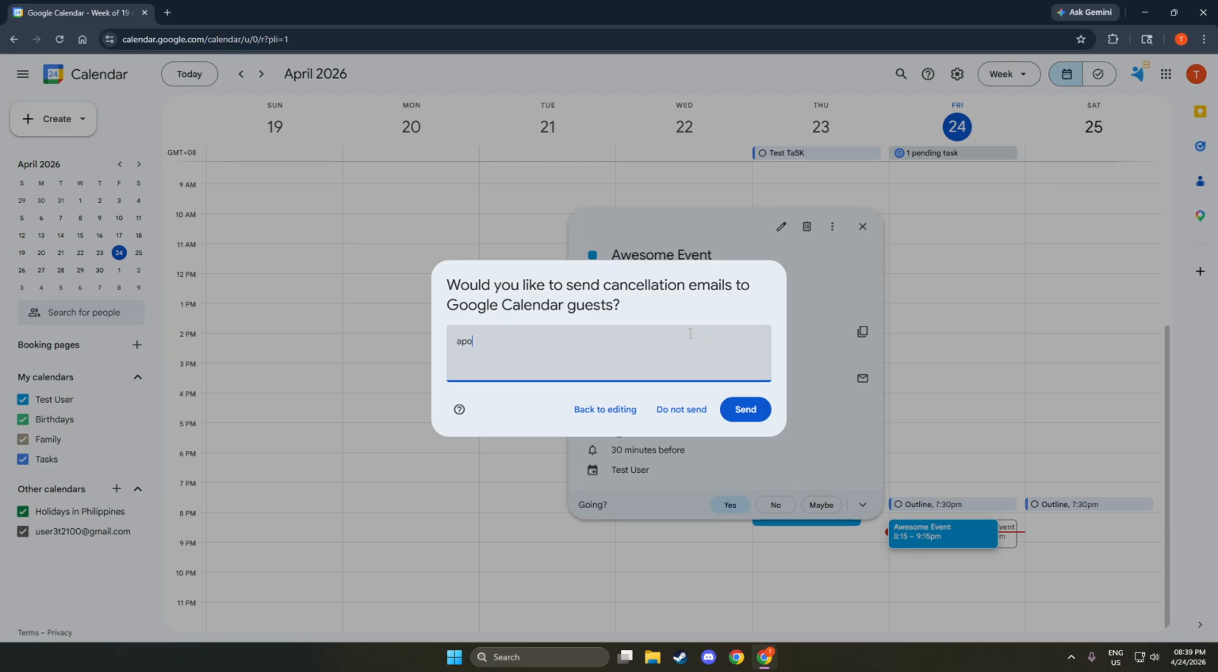If it was a test event, a duplicate, or something only you saw, you can choose Don't Send to skip notifications. Keep in mind, guests won't receive an email if you pick Don't Send, even though the event will no longer appear on their calendars.